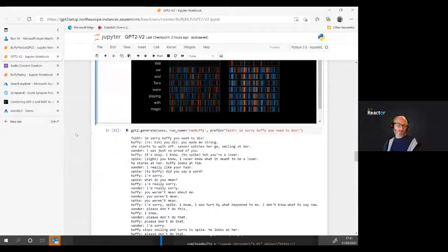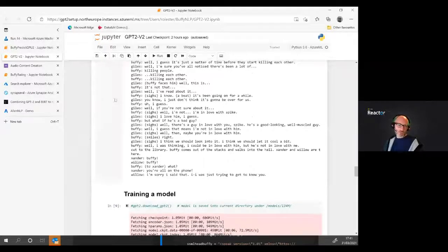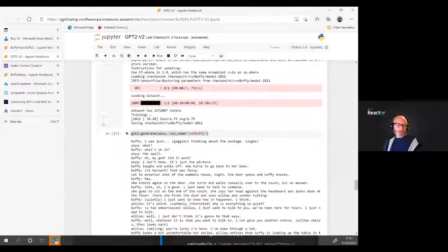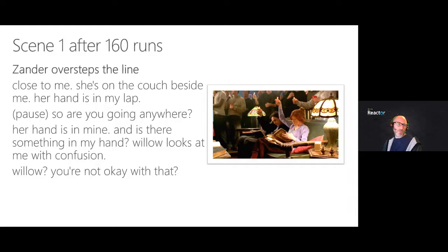So I went off and I started generating this model. It took an hour to process when I was creating it. In fact, let's go to slides because I have these in slides to show you how well we did as we processed through. So this is using GPT-2, 160 runs.